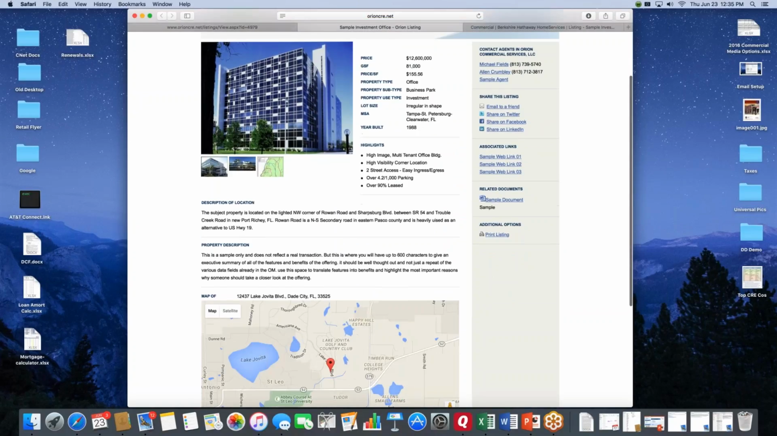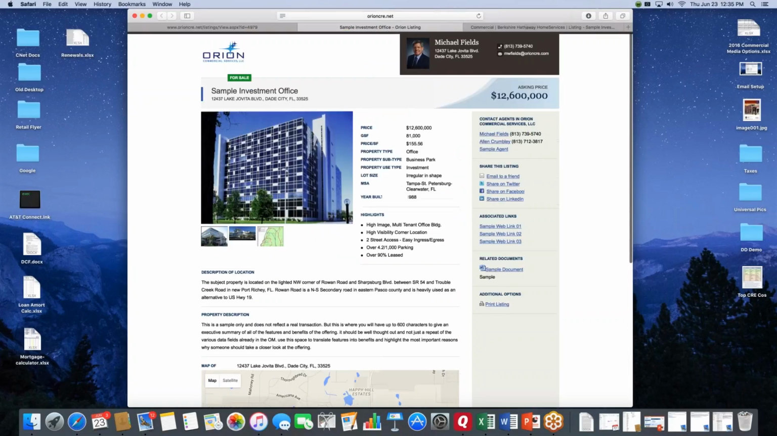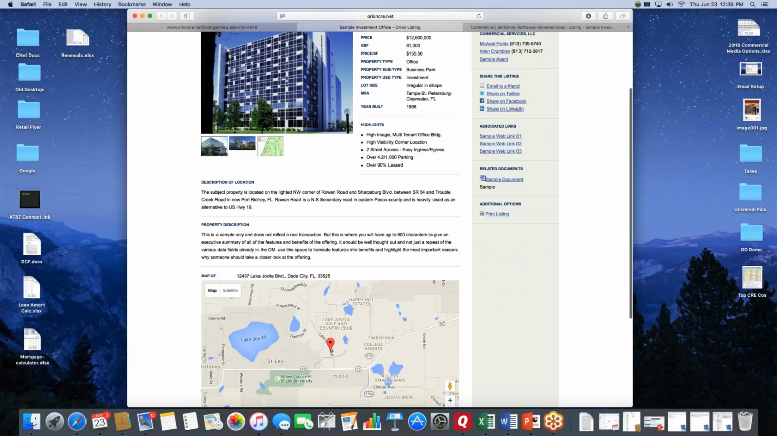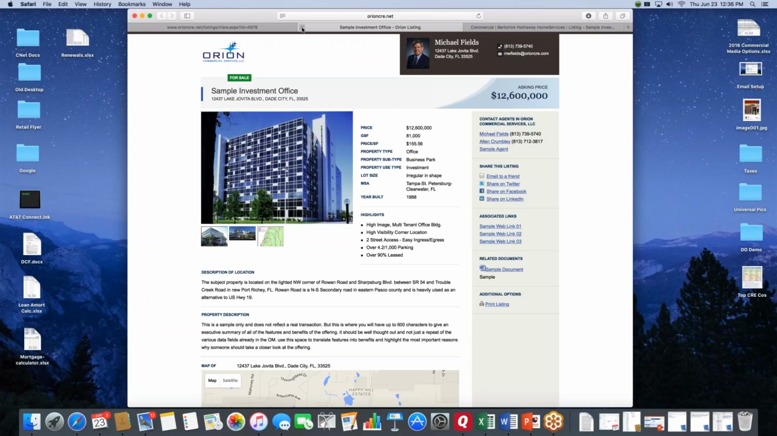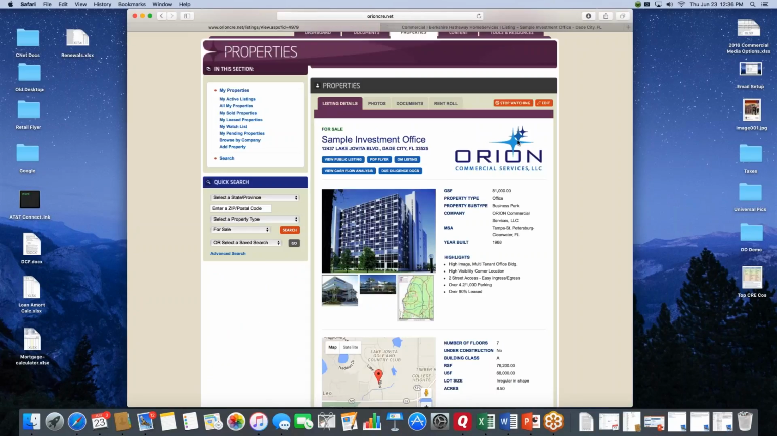So you can print this out, you can zoom in, you can zoom out on the map, you can email it to a friend, share it on your LinkedIn, Facebook, or Twitter page. You can click here and send an email to any one of the listing agents. You can look at any of the associated links. Whatever documents the listing agent has attached to this listing, you can click here and see those documents. You can print those documents. You can print this listing as a one-page thing. Whatever you can do from here, you can do, whether as a buyer's agent or whatever.